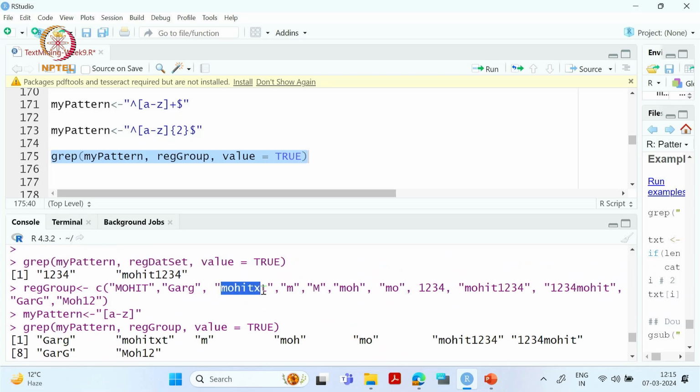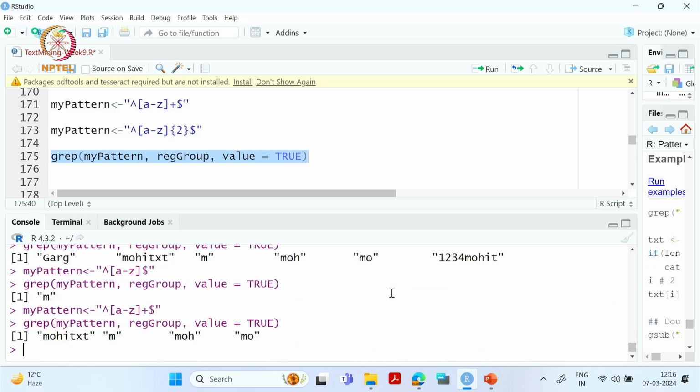Here this word is in lowercase, full lowercase. This word, then this word, then this word. We have only four words which have lowercase alphabets. Okay. So this particular word is not in lowercase, only Mohit text M, this MOH and MO. Okay. So this is what exactly it has retrieved. So Mohit text is one word, then this M, then this MOH and then this MO.